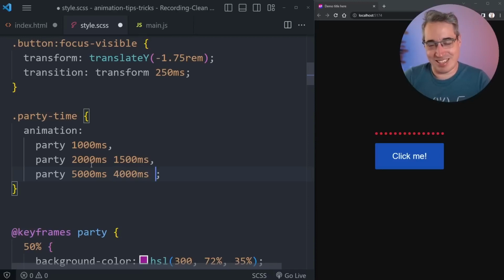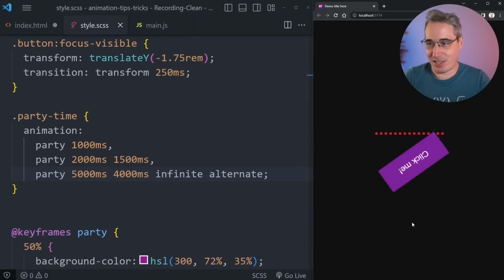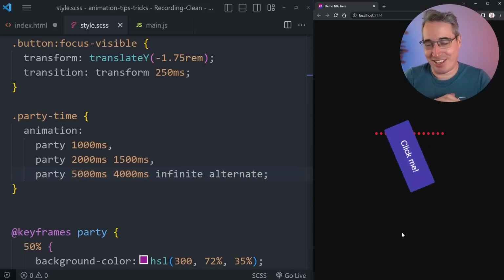We're getting really exaggerated. And let's do this one as infinite alternate, just because why not? I don't know if I spelled that right. We'll find out in a second. So I click, first one, second one, and third one, much slower. And that one should keep running as long as I spelled everything correctly, which it looks like I did.